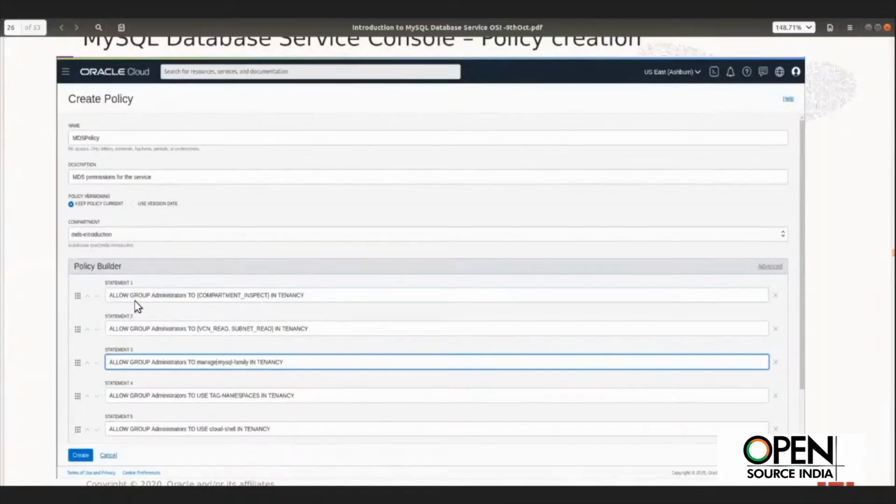So I'm saying allow the administrator group to inspect in the compartment and tenancy. So the administrators will have all access to inspect anything that's happening in the compartment, right? So obviously that is the most required part for the administrators. And the next one is to read your VCN, right? So again, you are giving your administrators the privilege. The most important thing here is this. The administrators have manage on the MySQL family in the tenancy.